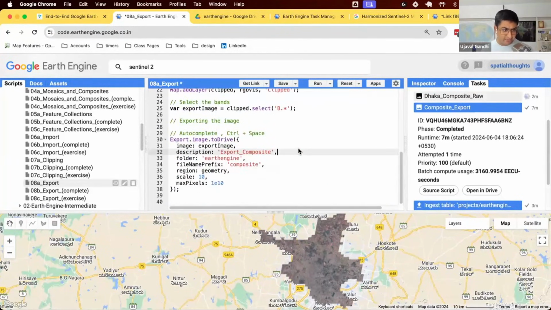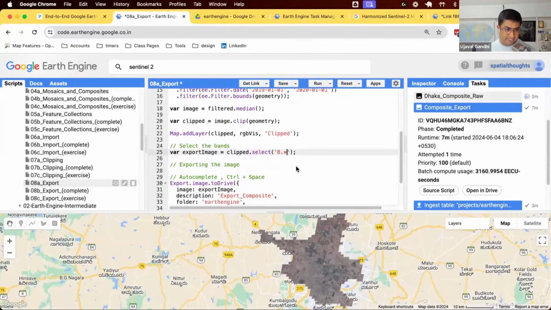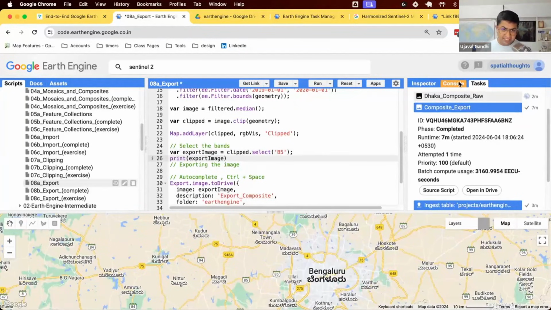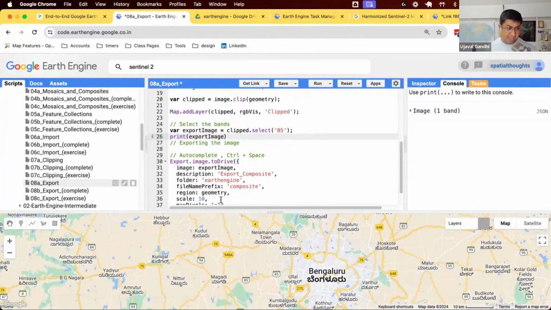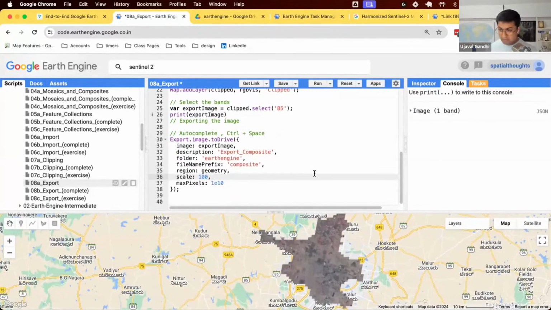Coming to our script that we exported, let's say for this one, I want to export only band 5. So I have this export image, and I'm just selecting the band 5 for exporting. And I want to do this at 100 meter scale. And I want to export it. So if I want to use my file naming convention, I'll say composite underscore band 5 underscore 100 meter, to describe what I did.